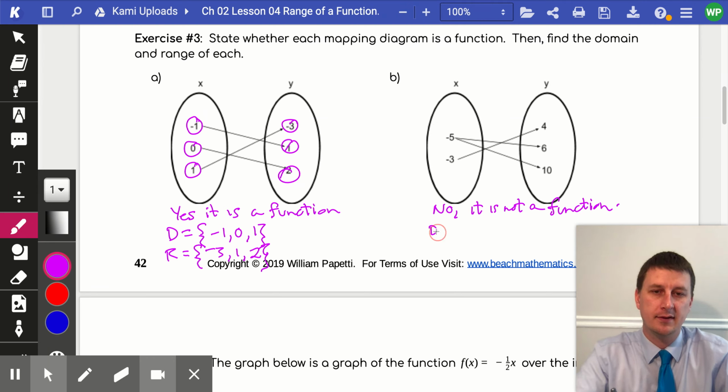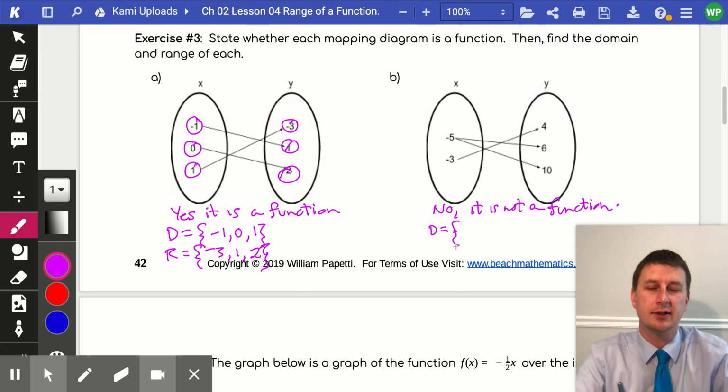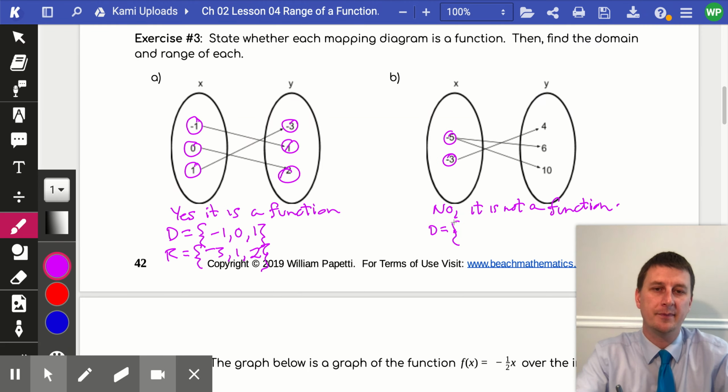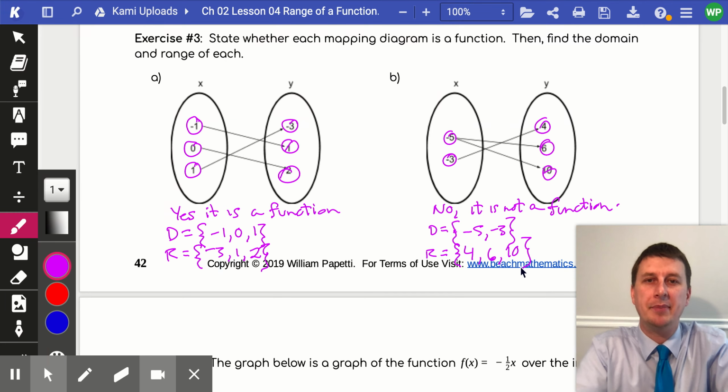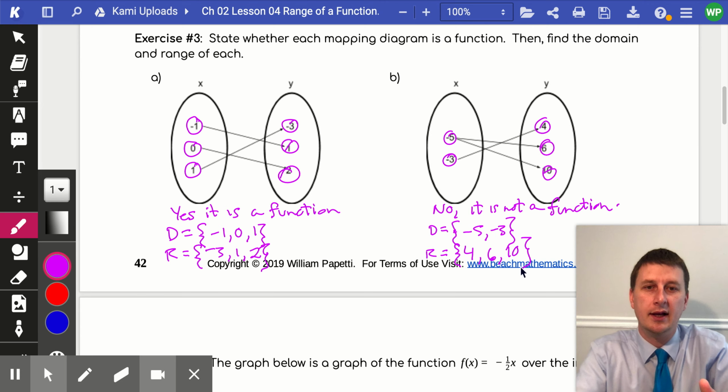So let's find the domain of this relation. We won't say domain of the function since it's not a function. We'll say the domain of this relation. And the x values are -5 and -3, with my nice curly brackets. And my range of this relation then would be 4, 6, and 10. They all have an arrow pointing to them, so they are all in the range. 4, 6, and 10.